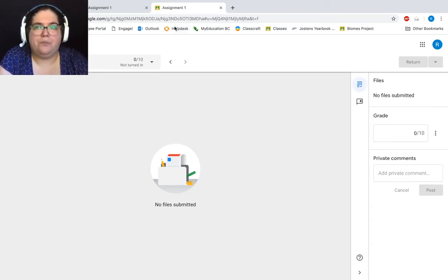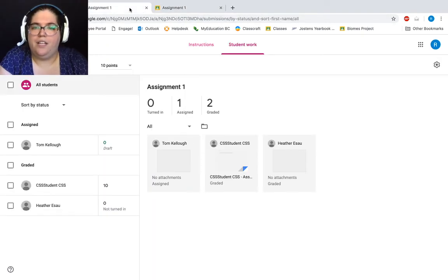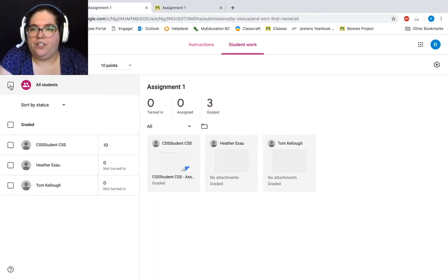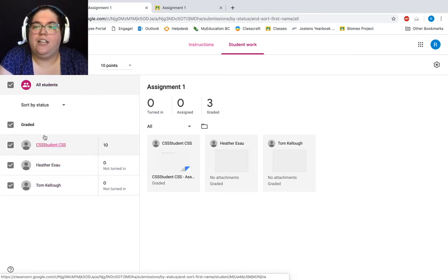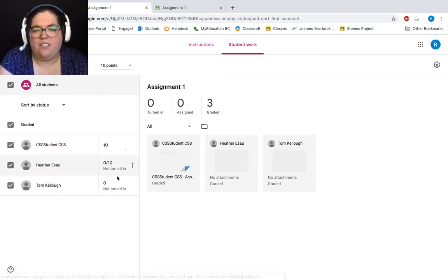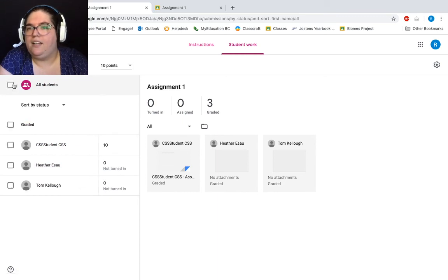There's another way to return all. So you can select from here, and then if I had any more students who had added anything, you could then click return on the student work of the assignment itself. If you have it so it's a group assignment and only one of the students is handing in the work, you will have to go into the assigned box and just give them the same mark as the group member if you're doing it that way.